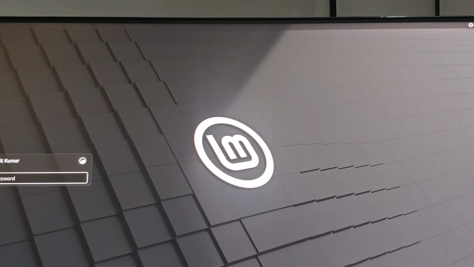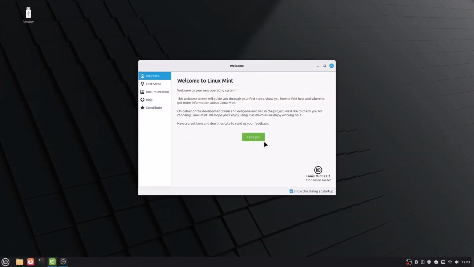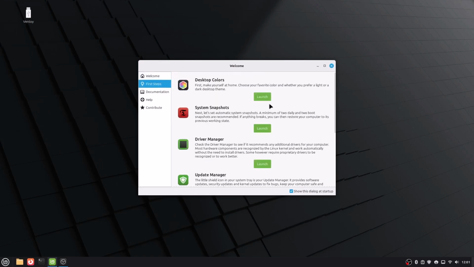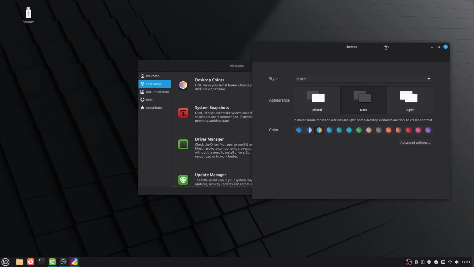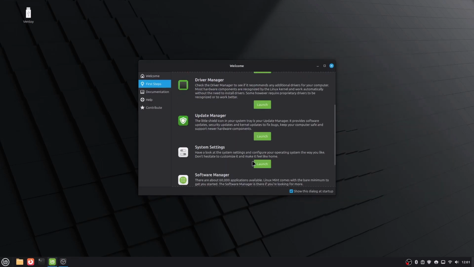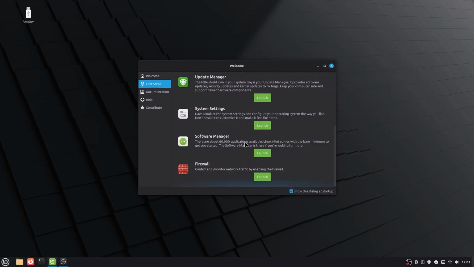As you can see, the login menu has appeared. Now enter the password and press enter. Now we get our desktop. As you can see, we get our welcome screen on Linux Mint. You can click on Let's go and try out different features given on the welcome screen. Like you can change the theme from here, or you can open the settings menu as well and explore all the available options in Linux Mint.